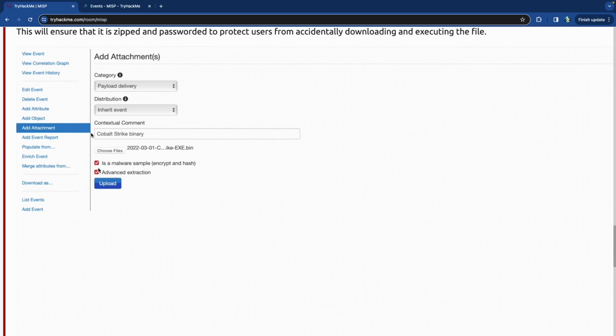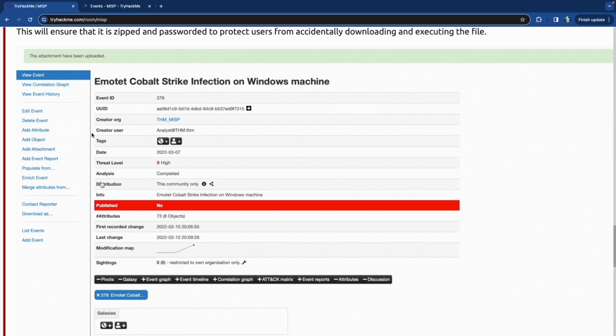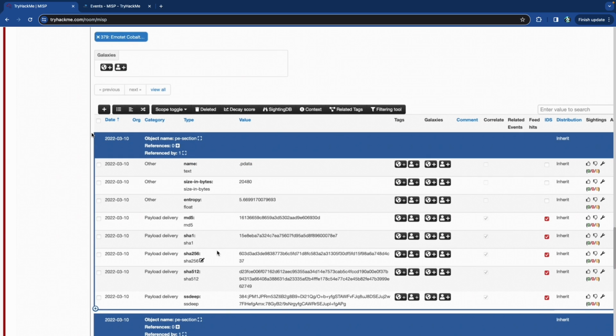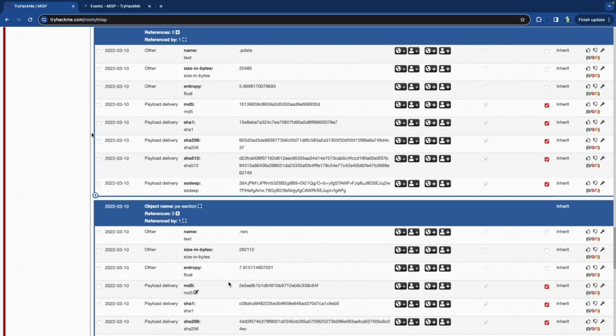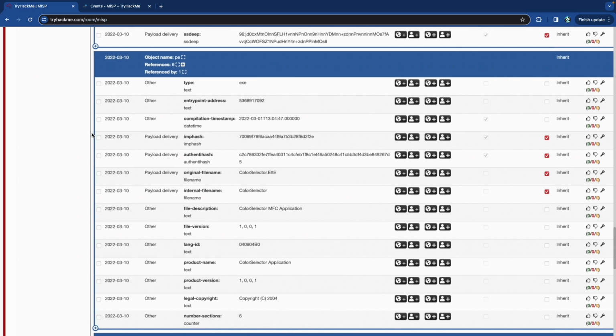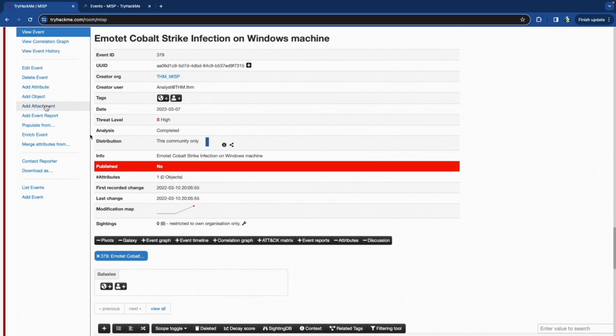And then is it malware, and upload. Okay, simple enough. And now it shows up here. And so you have the full thing under the attachments, it seems. This is what it all shows, I guess. Once you attach it, it shows all these things.